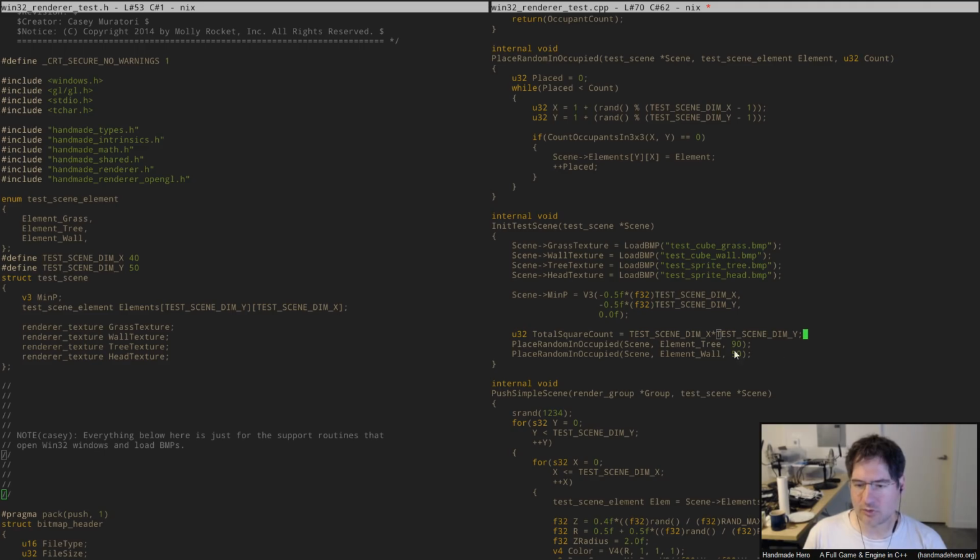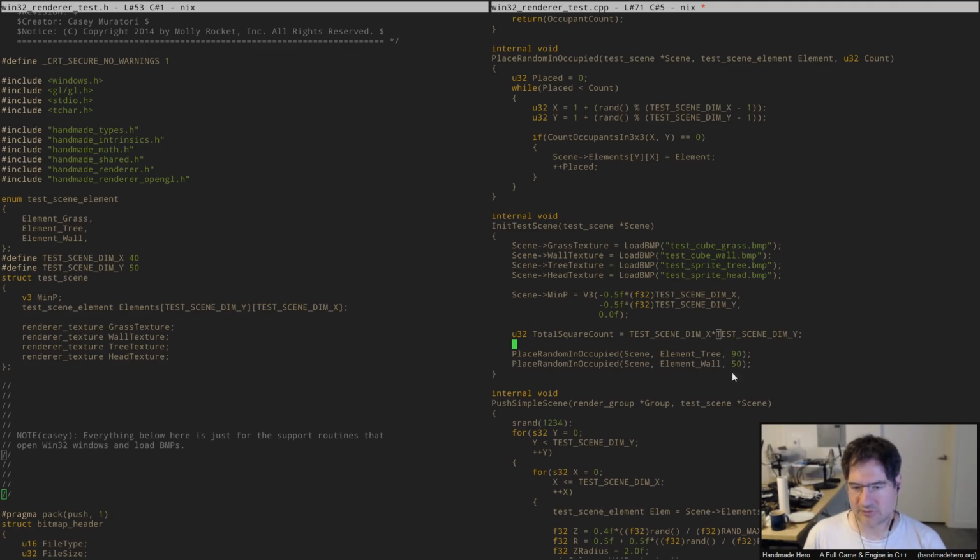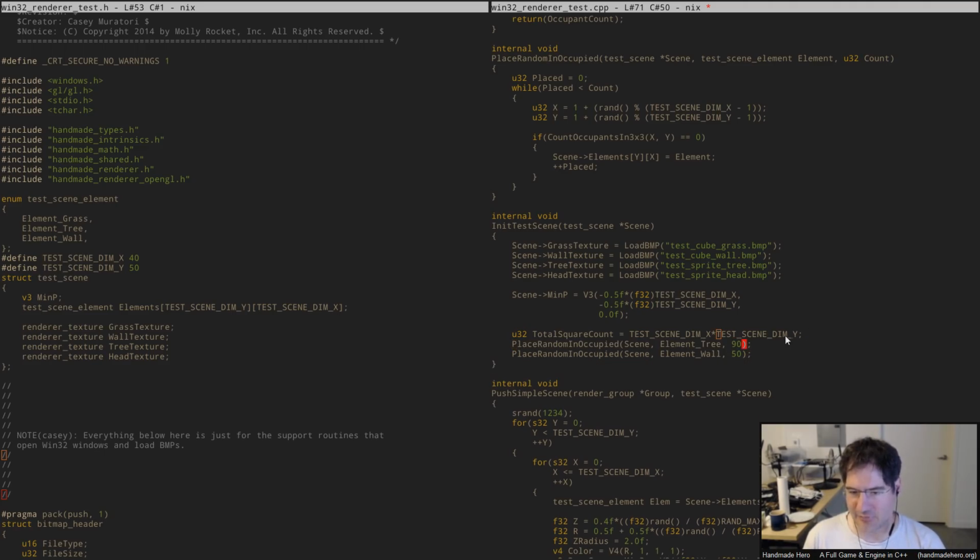And what we want to do is fill it with trees and walls or whatever else we have, proportional to how many of these there are. So we want these to be related to the total square count. Maybe we want 1/5 of all the squares or 1/8 of all the squares or something, right? To be filled with whatever it is.